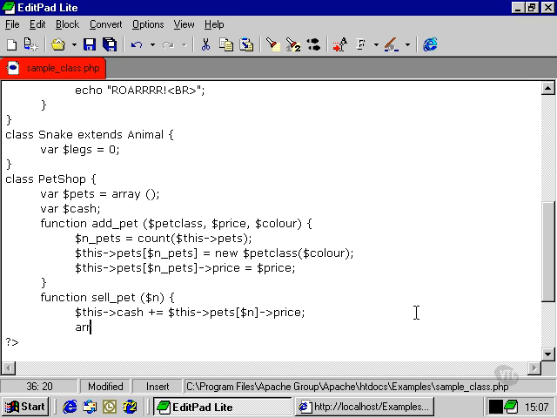Then we have to remove from the pets array the element that we've just sold, the pet that we've just sold to the customer. So we're going to use the array splice function, and what this does is it takes as its arguments the array, in this case pets, and then the element that we want removed, and then the number of elements that we want removed altogether, in this case only one.